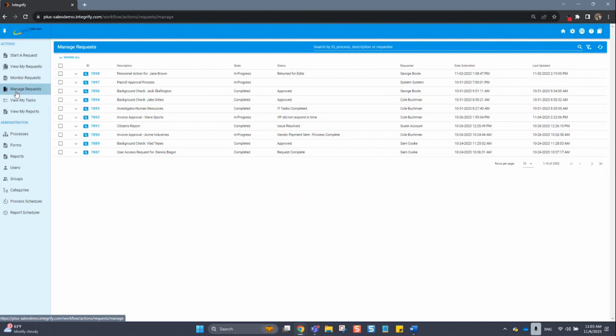Next is Manage Requests. This is going to be similar to Monitor Requests in being able to see all the requests that have been submitted in Integrify, but it gives the capability to reassign or restart any previously started or completed task in the process. It also gives them the ability to delete requests if needed. This is an administrator function that should only be given to users that you want to have access and qualifications to make changes to requests.